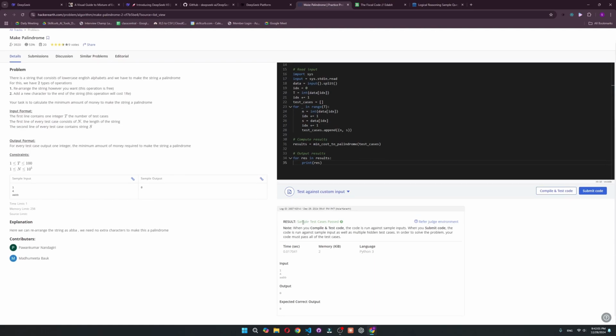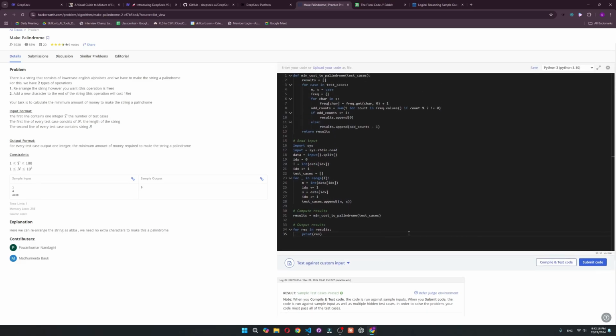There you go. The sample code test is actually passing all the cases, as well as the time taken, the memory it used, and the language. The expected output should be 0, and it is 0. Which is really great. So I think this is a pass for us. We can submit the code now.